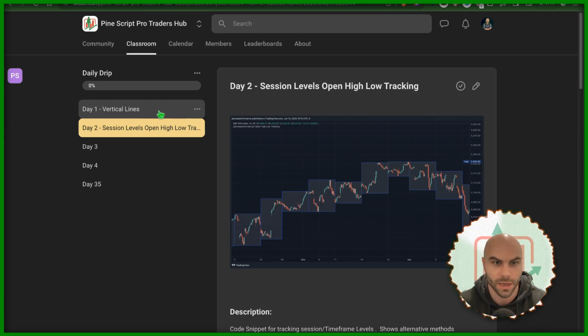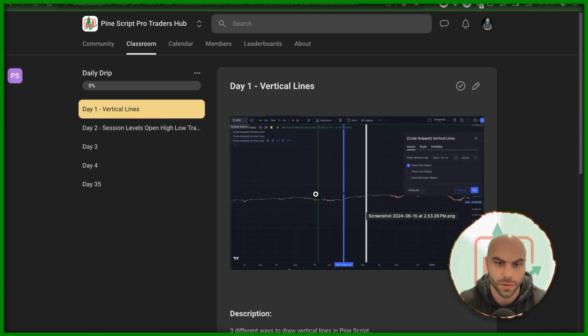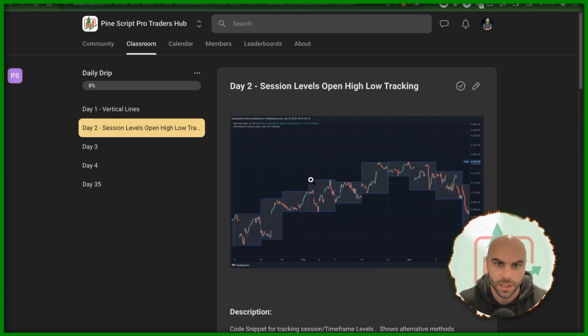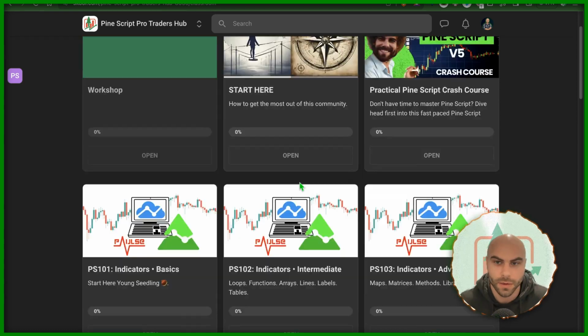So far, we just have vertical lines, 3 different ways to draw vertical lines, session levels, session high, low for the weekly or the daily open. You can see those here. And I have a bunch of code snippets that I've accumulated over the decade I've been doing this. So I want to make a bunch of stuff in here as well, so you can get all your code snippets in one spot. But then we have all that.